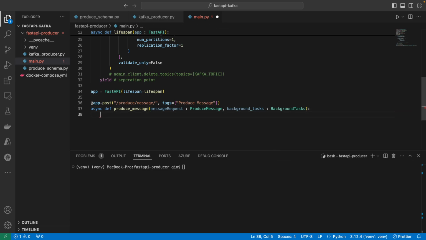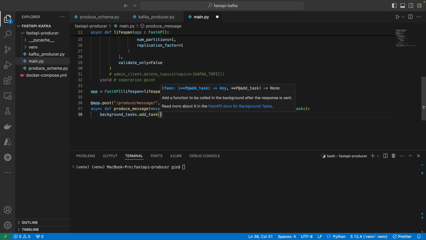And then let's go ahead and utilize, really quick, background task add task. What this is going to allow us to do is run something in the background, right? It shouldn't block our code. It's going to run in the background and complete in the background.